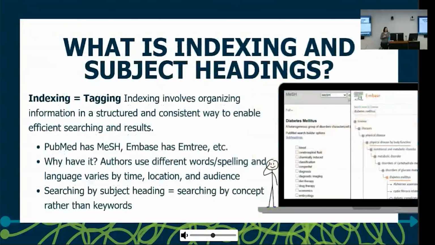What is indexing and subject headings? Indexing is like tagging. It involves organizing information in a structured and consistent way to enable efficient searching and results, and that's usually by keywords or subject headings. PubMed has MeSH, which stands for Medical Subject Headings, and Embase has Emtree. Other databases will have their own.